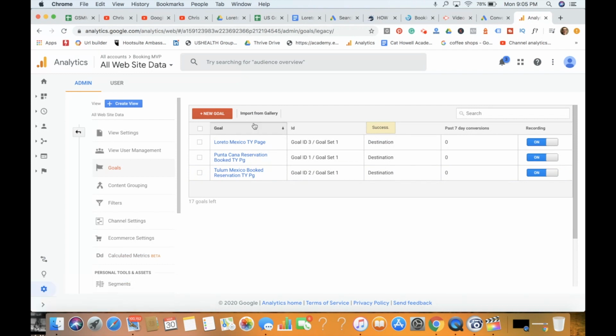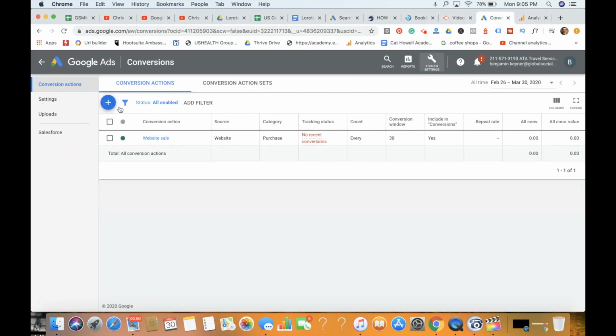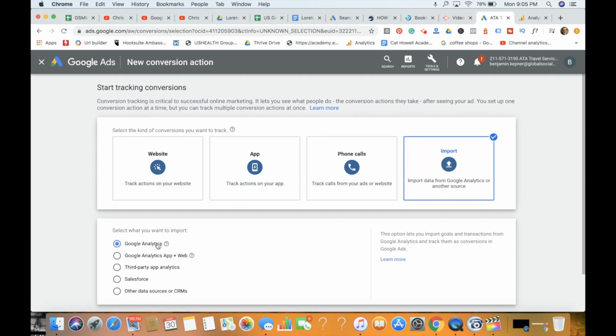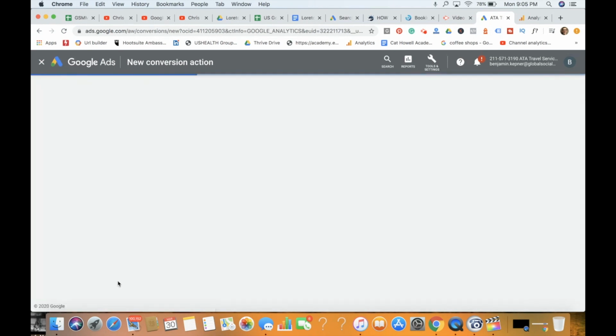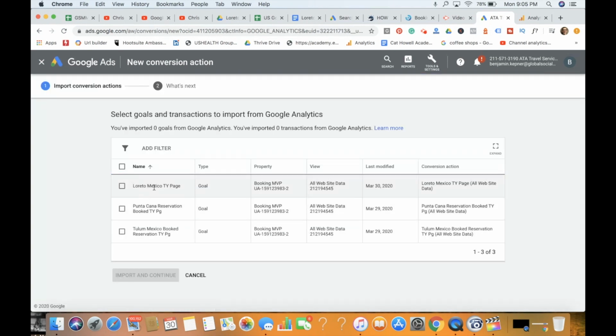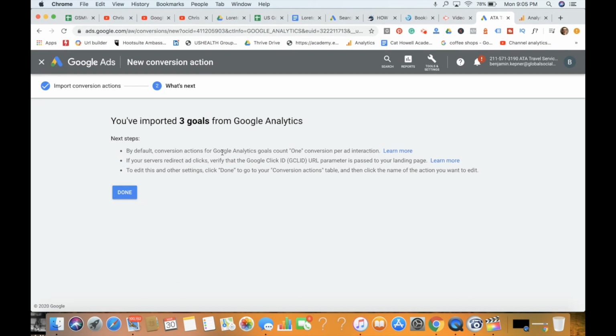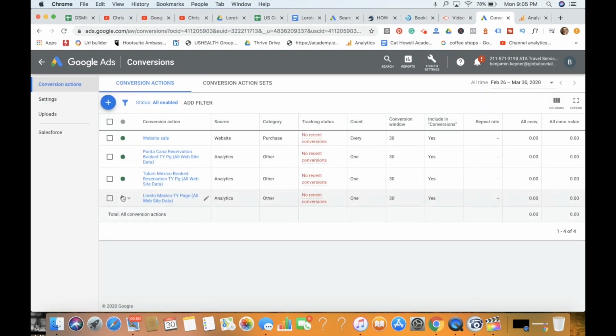So now we can go back into our Google Ads, go to conversions, and import from Google Analytics. So we're going to click on Google Analytics and click continue. And there it is. Now it's populated. So we're going to make sure that all of our goals, if we've created multiple, have been imported. We've imported those goals. Great. So now our tracking is properly set up.